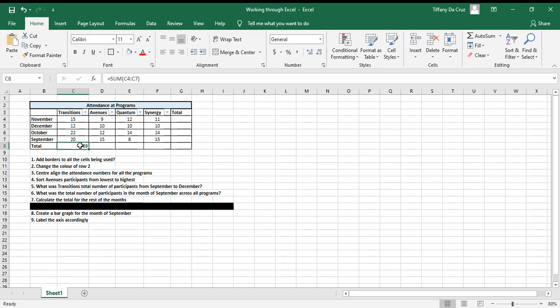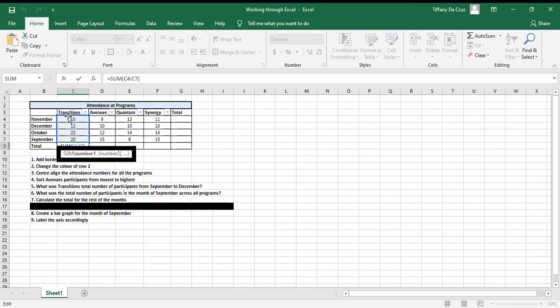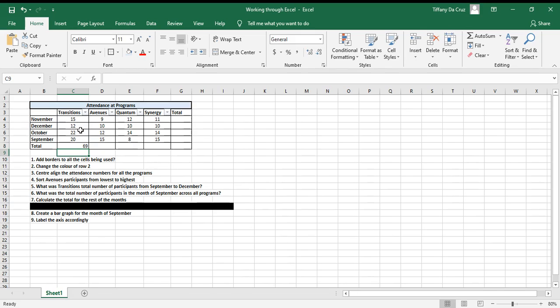To see what cells have been added to get this answer, you can double click and it'll show you the highlighted area. And again, to get out of it, you're just going to press enter. Number six, what was the total number of participants in the month of September across all programs? So we're going to look for September.